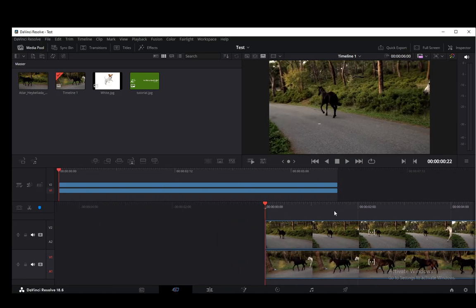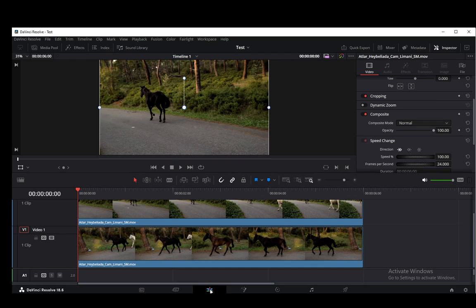Now, what you're going to do if you want to overlay both at the same time, go to the edit page, and now you need to click to select the video which you want to edit. You can click on this rectangle so you get the nodes to actually zoom in, zoom out, and change the size and crop your video.